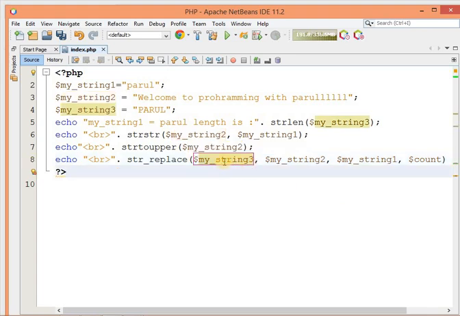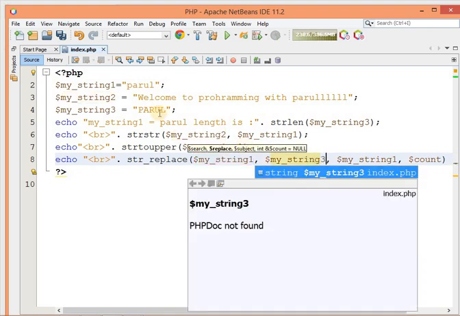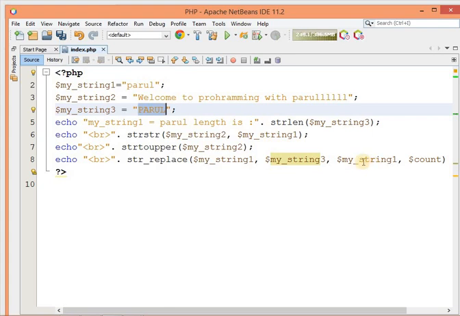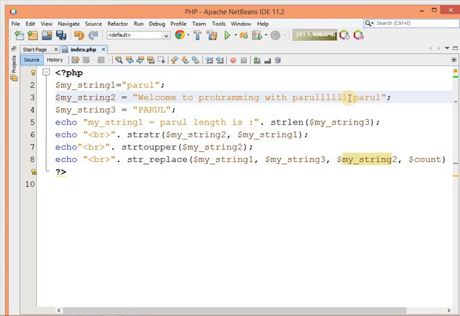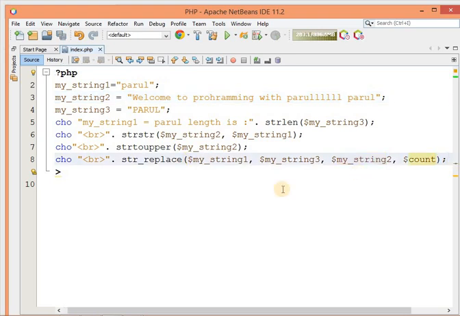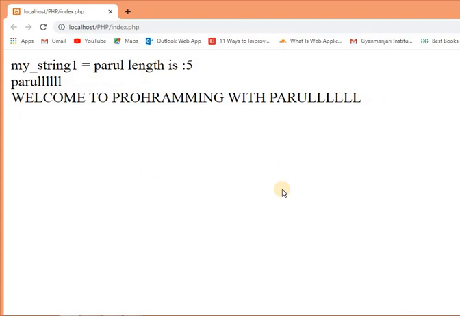For example, this is our string for what I am looking. This is string 1, I am looking for Parul. And I want to replace it with string number 3, that is in uppercase. Now in which string am I looking? This is our string 2. So over here I am looking, now let me put another time Parul. And just put a semicolon over here, save this and refresh this page.